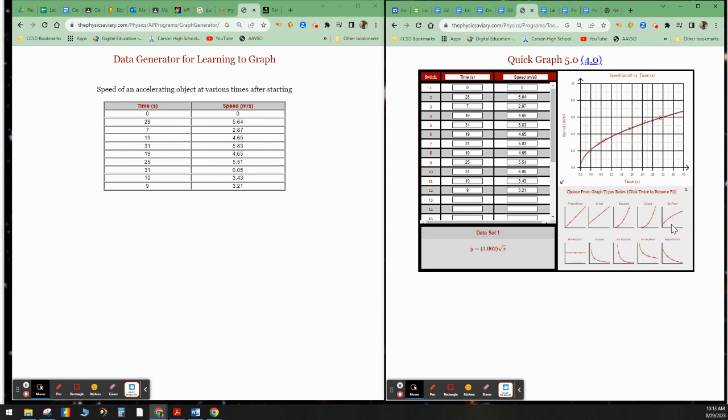So let's take a look at square root here. This seems to be fitting. So what I would do then is screenshot the table and the square root fit to show that this is a perfect fit.